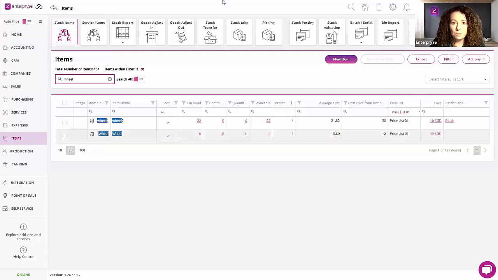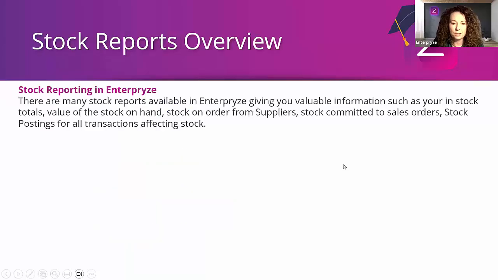So just let me go back to my screen here, and let me just share the remainder of the presentation, just so that we can keep up to date with where we are. So that's just a good look at each of those stock transactions.